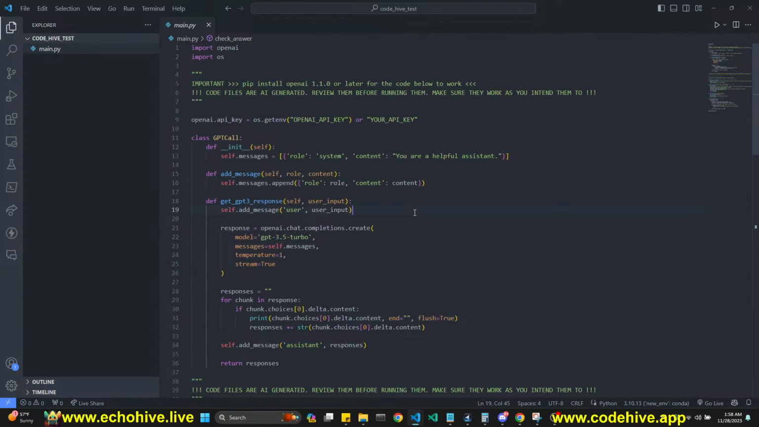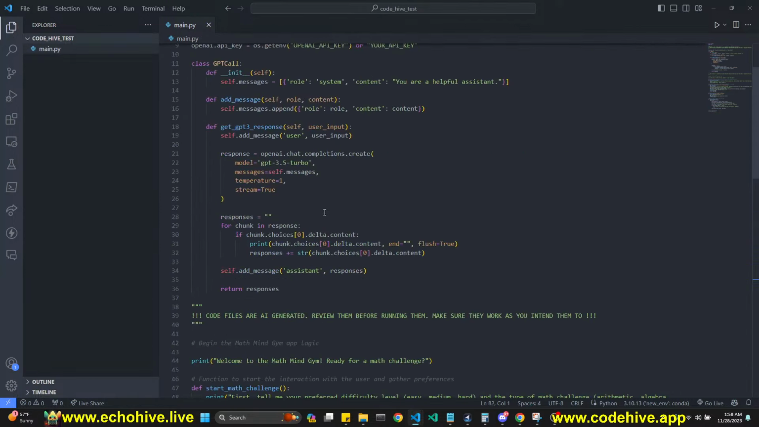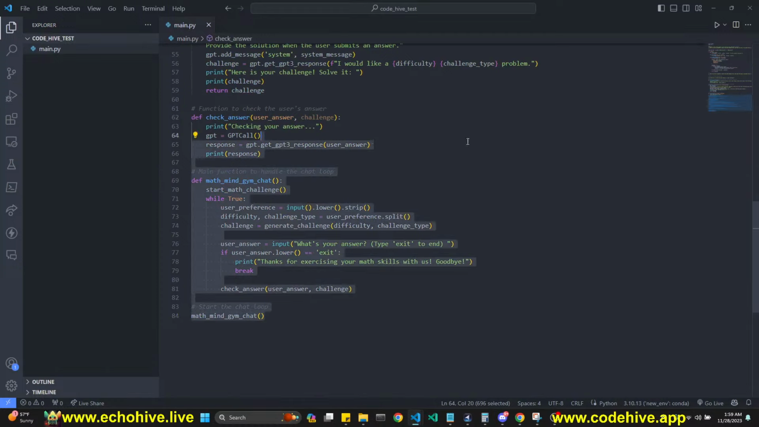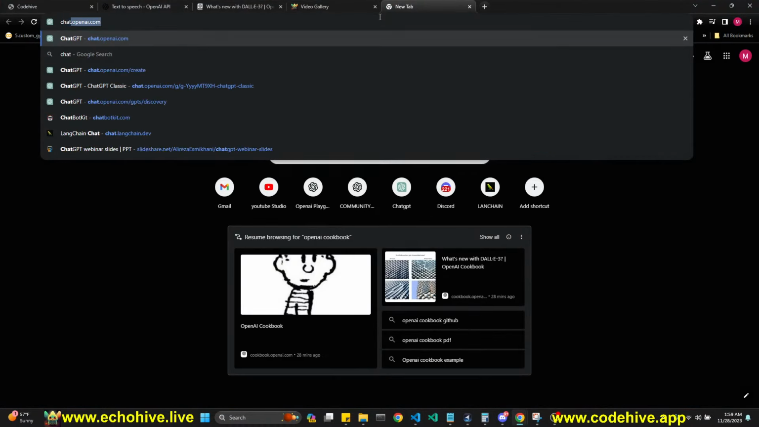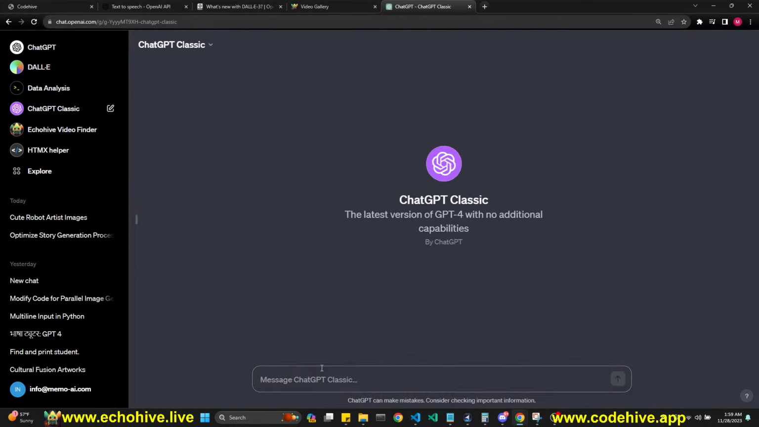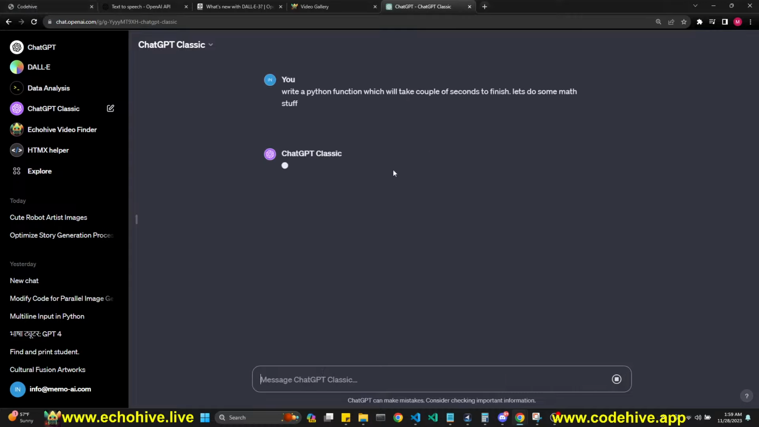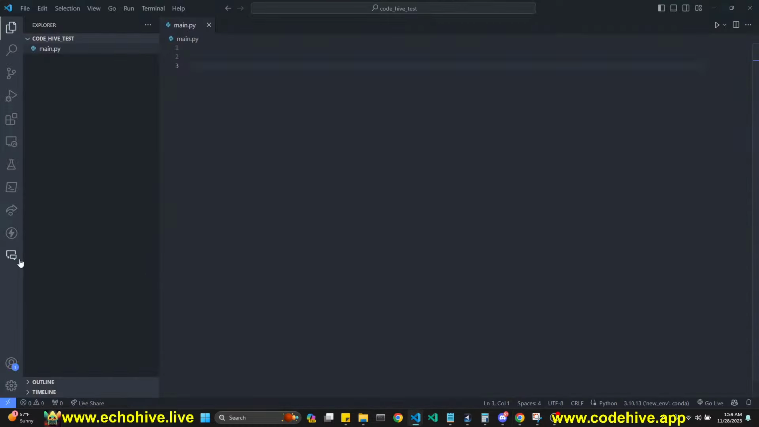So what is this? Oh, this is how CodeHive code looks like, essentially. I was just looking at one. Let's ask GPT: write a Python function which will take a couple of seconds to finish. Let's do some math stuff. Let's ask the same thing to Copilot chat too.